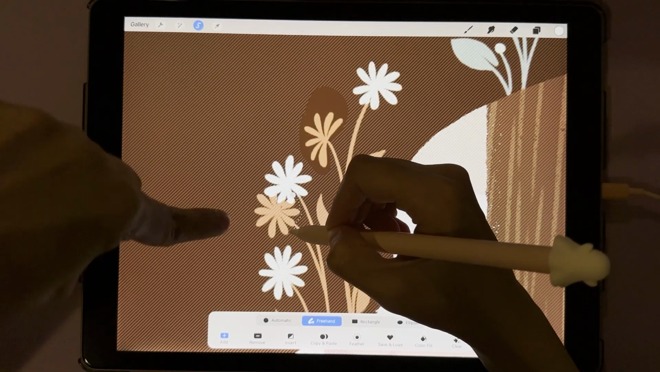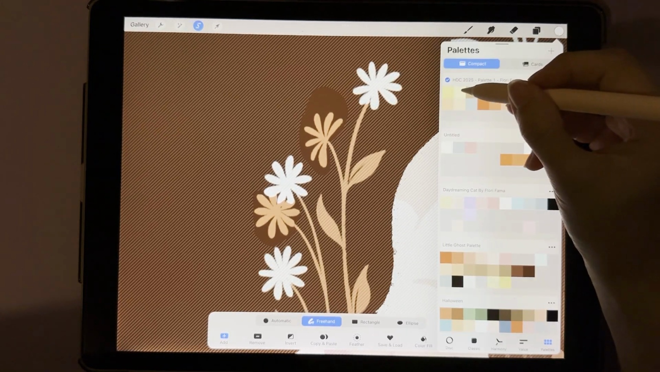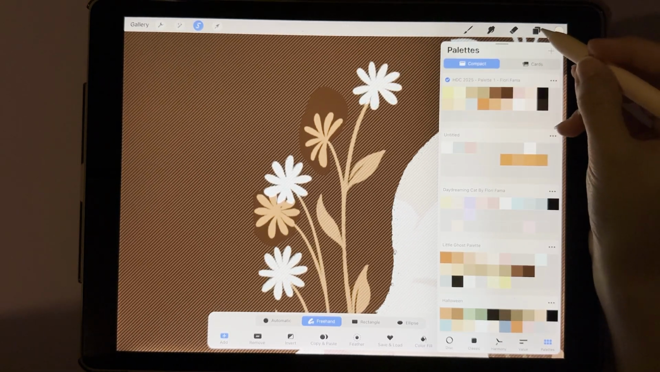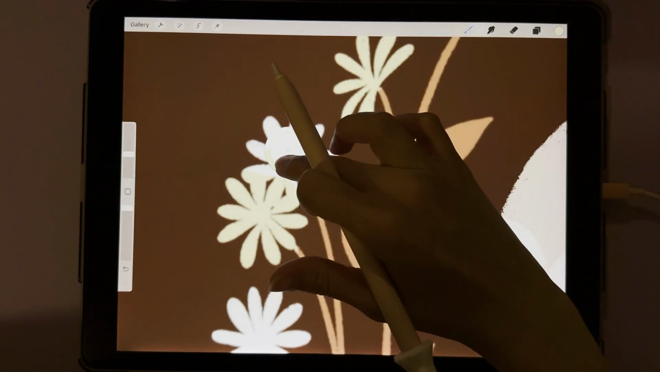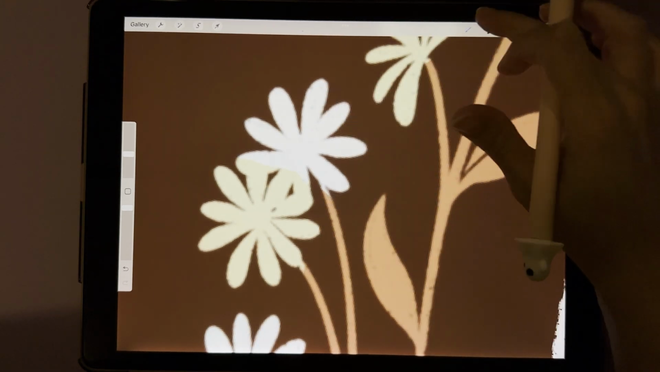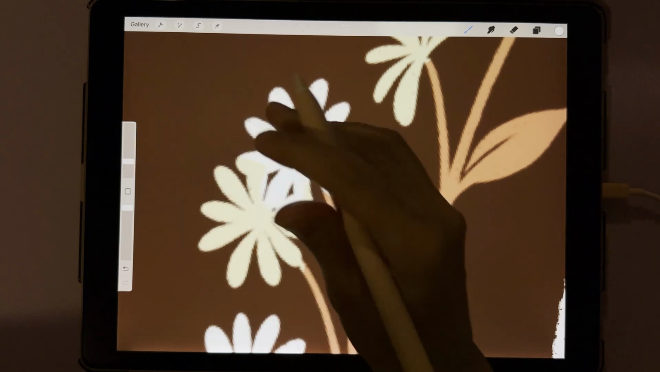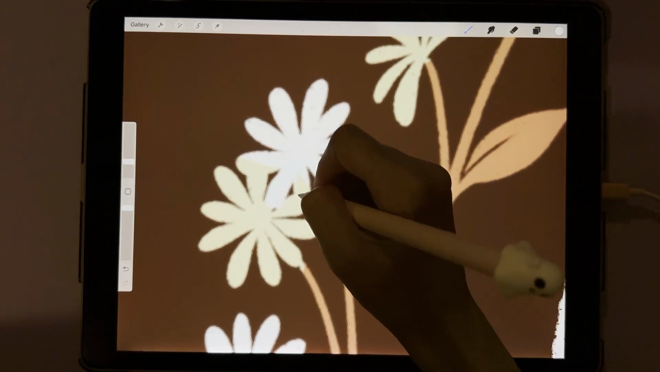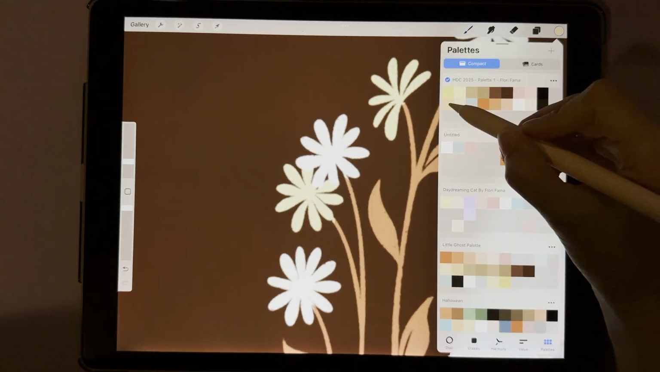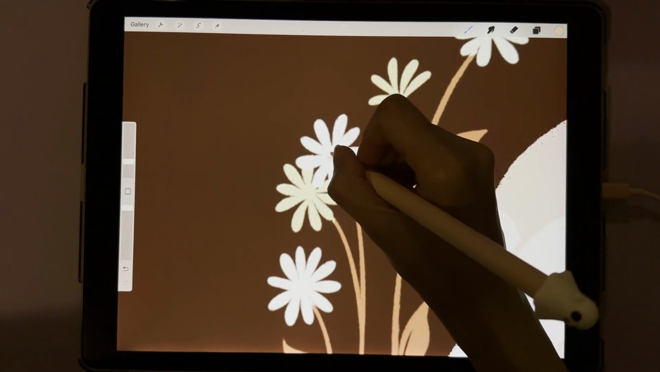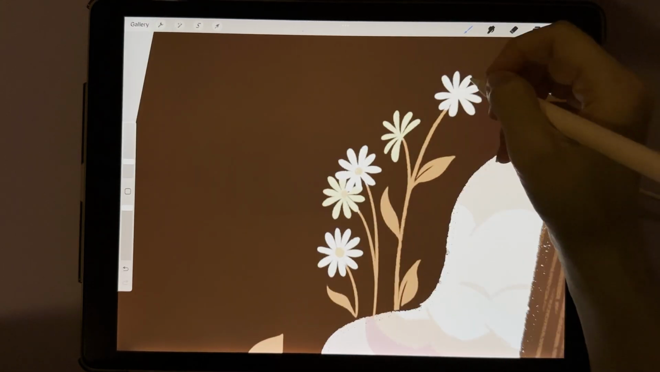Then we can figure out this situation over here manually. I'm gonna make them this yellow, like kind of pale yellow. Fill layer, that's it. And now I'm gonna paint that. I'm gonna get that color and I'm gonna make the center parts.